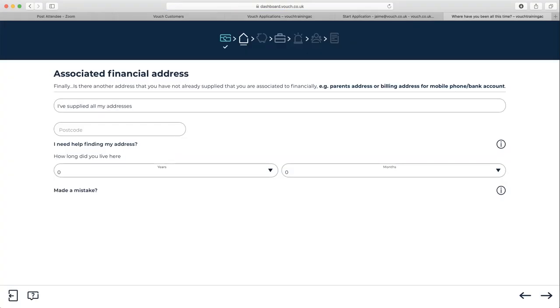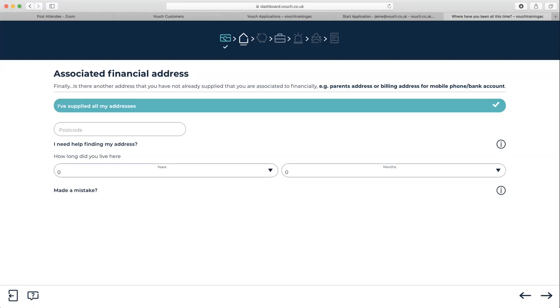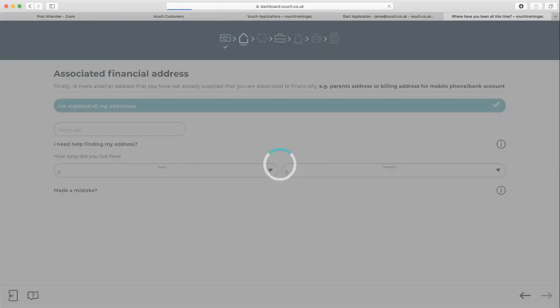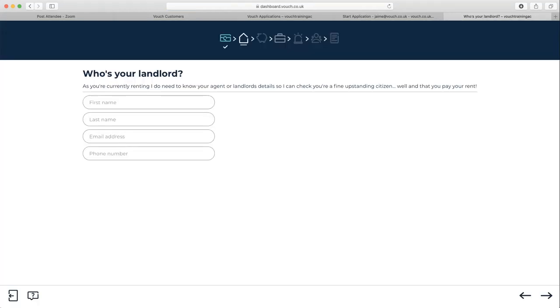On this page, we give them the opportunity to add any other addresses that they might not have resided at for the last couple of years. However, they may have a financial connection to them, such as students, for example, and recent graduates, if they've been living in student accommodation for the last 3 years, but everything is registered to the parental address. We do give them the opportunity to provide that information at this stage as well, so that we can present that information to Equifax and do a search on that address. I'm going to put that I've supplied them all of my addresses.